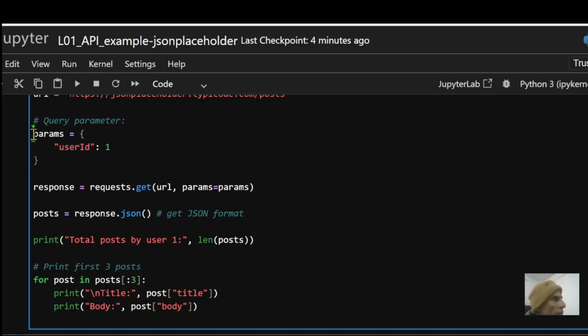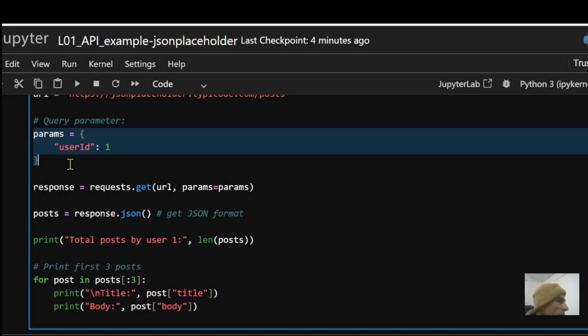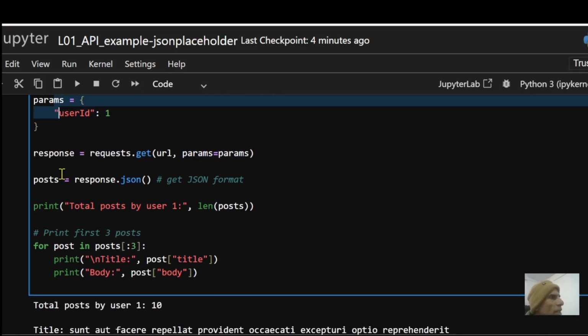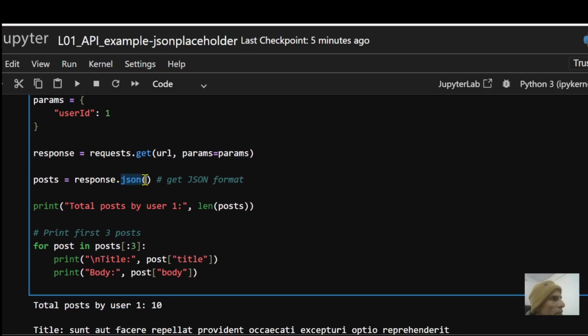So in this case, you specify your params. That is called your query parameter. And then you invoke your requests method, invoke your get built-in method from that, supply your URL, supply your params. That would be this right here. And then you're going to get the response back. From the response, you read the JSON attribute. That's going to be your posts. And then you print out the length, how many posts you got. That's going to print out the length of the posts right here.